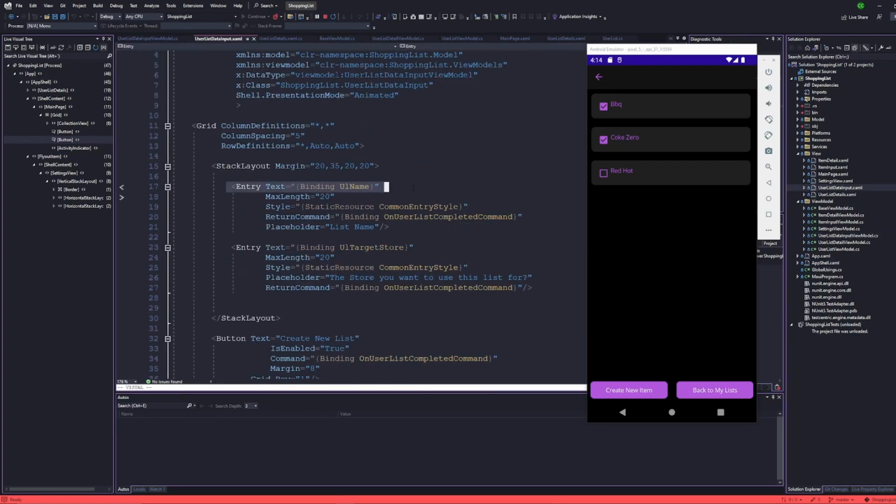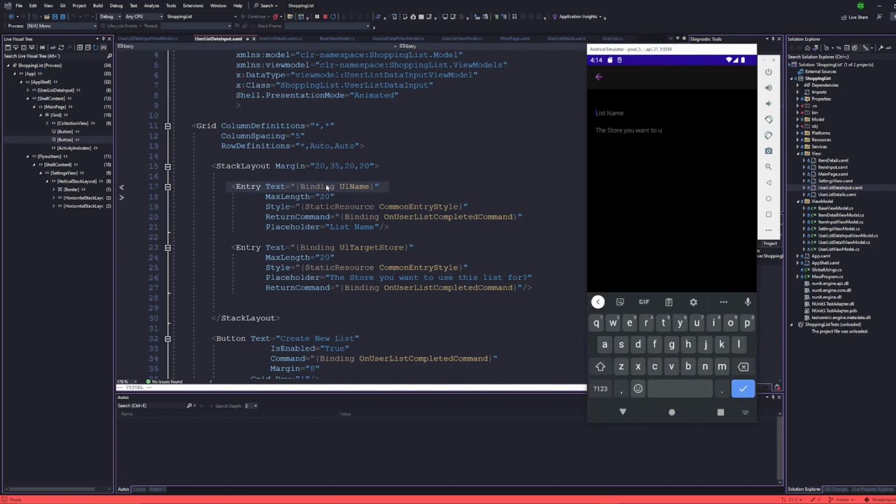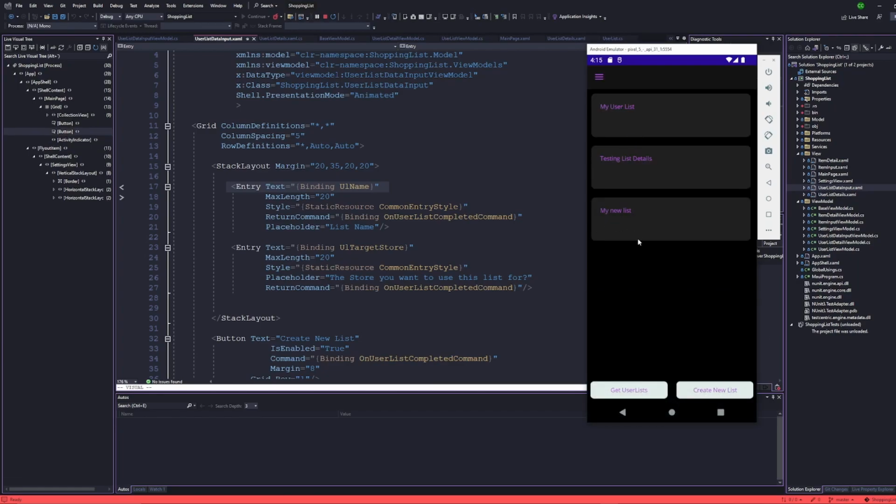In this entry text, which we would see if I click create new list, binding ULName is how it will be bound back into the code, and placeholder list name. So if I type my new list, that's going to be bound to ULName. And then when I press enter, this return command is going to fire off the command that's back in our view model. So the store I want, Whole Foods, because we're bougie. All right, I'm going to press enter, and now I've got a new list with that information.